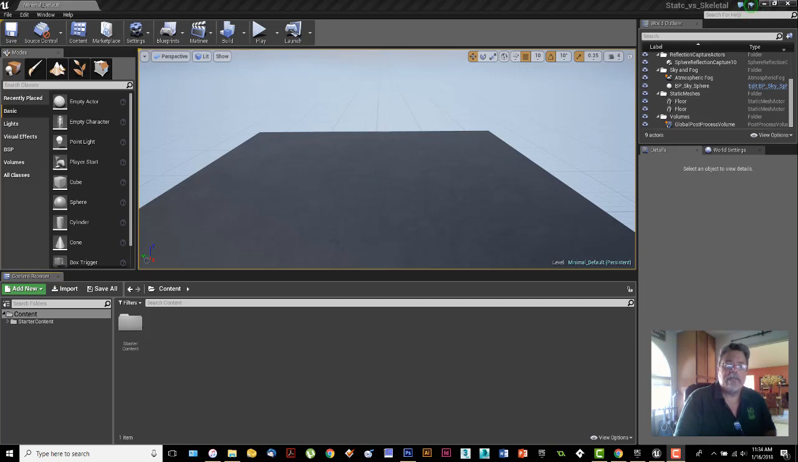So what I'm going to do today is I have two of them that are all set up and ready to go. I'm going to import a static mesh, and I'm going to show you how that works. I think I've talked about it once before, but I want to go through it again. And then I'm going to show you how to import a skeletal mesh.